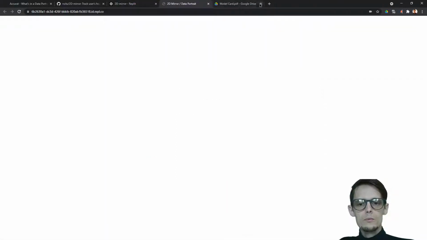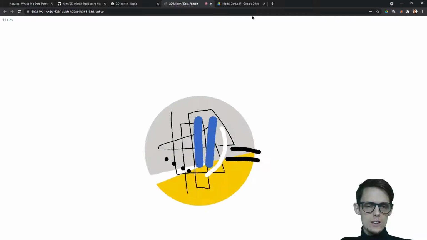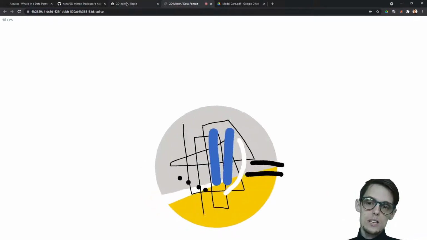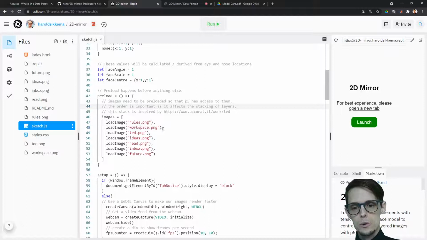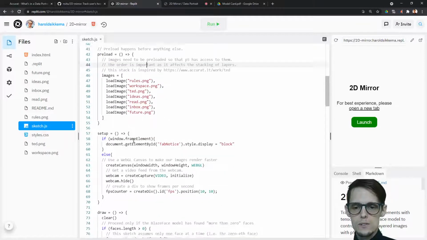Having done that, the nice thing about Replit is you can launch that immediately. That's pretty cool. Save and launch. Very nice.